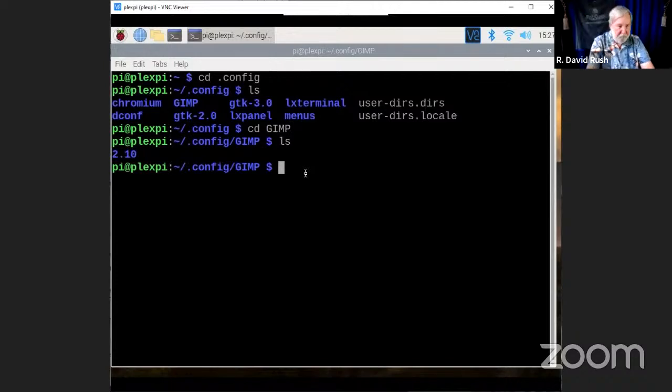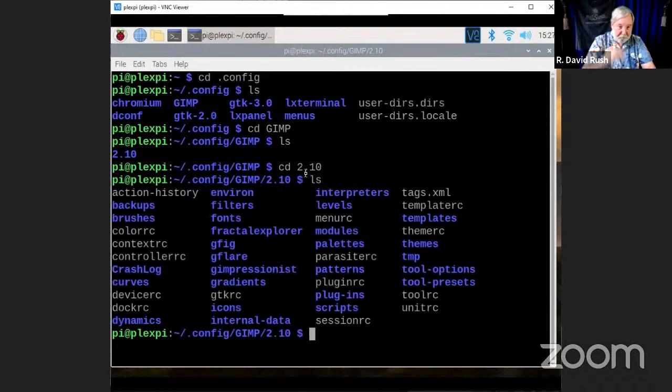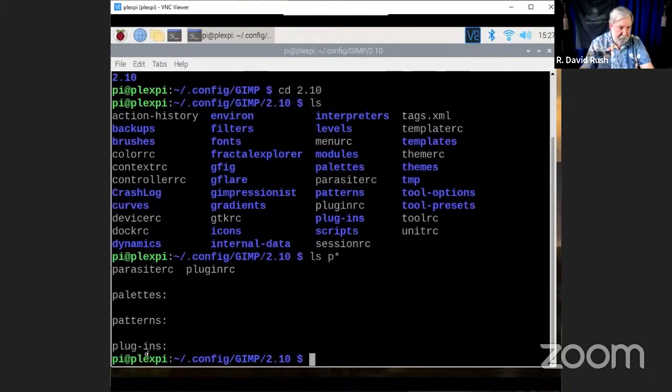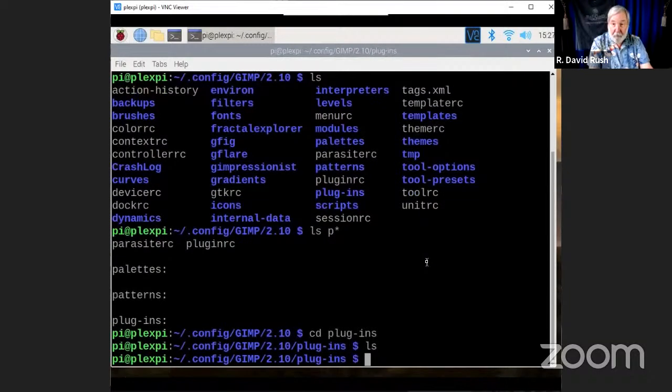We do an ls. Oh, we've got a version in here. So you can install multiple versions of GIMP in here. So cd 2.10. And here's a whole bunch of GIMP-oriented menus, including one called plug-ins. Really, there is. ls -p star. There it is, plug-ins down here. Should be alphabetically listed in here. Okay, so here's plug-ins. I'll go into that folder, cd plug-ins. And there's nothing in there because I haven't installed any.